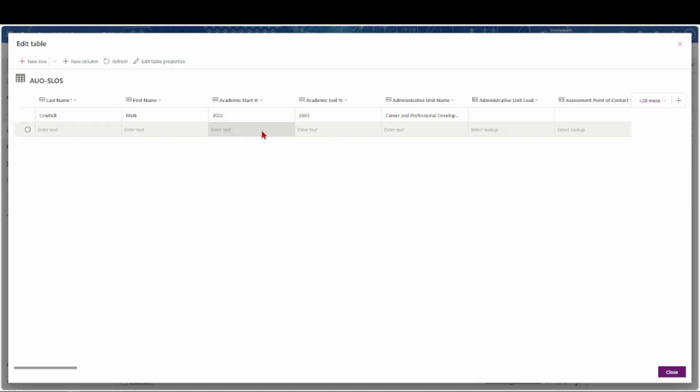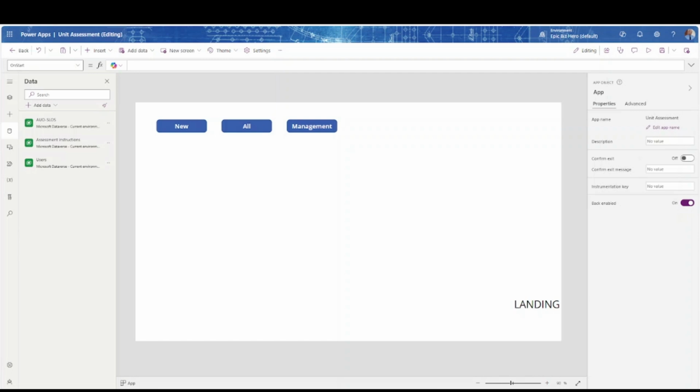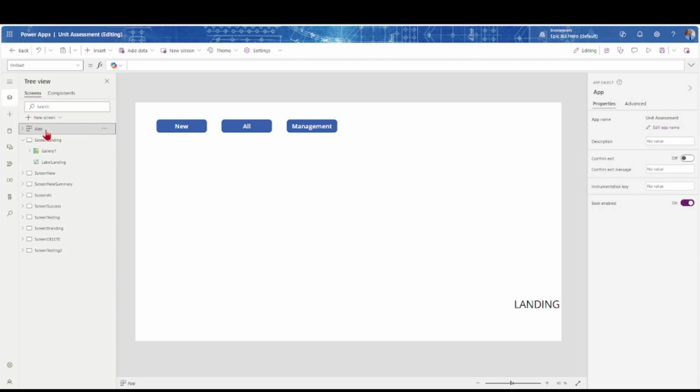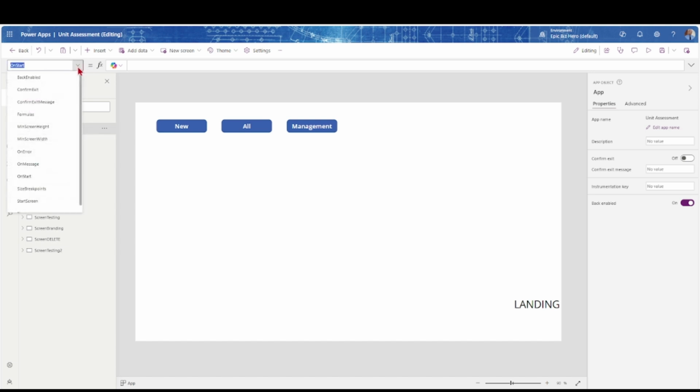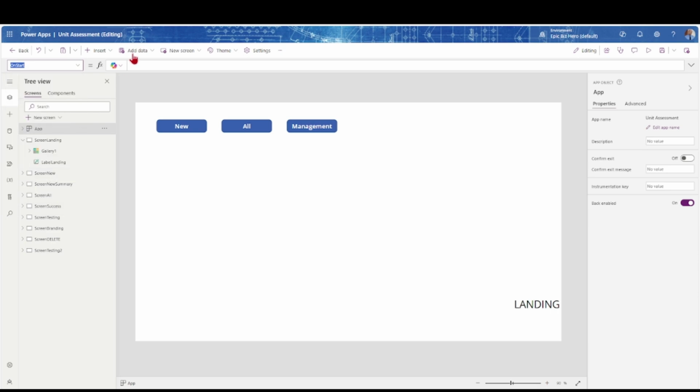If you're in SharePoint, save your entry. In Dataverse, click Close to return to the app. With that done, we'll create a collection. Click the tree view. Click on App. In the Properties dropdown, choose On Start. Even though we can connect directly to the data, creating a collection helps your app perform better.